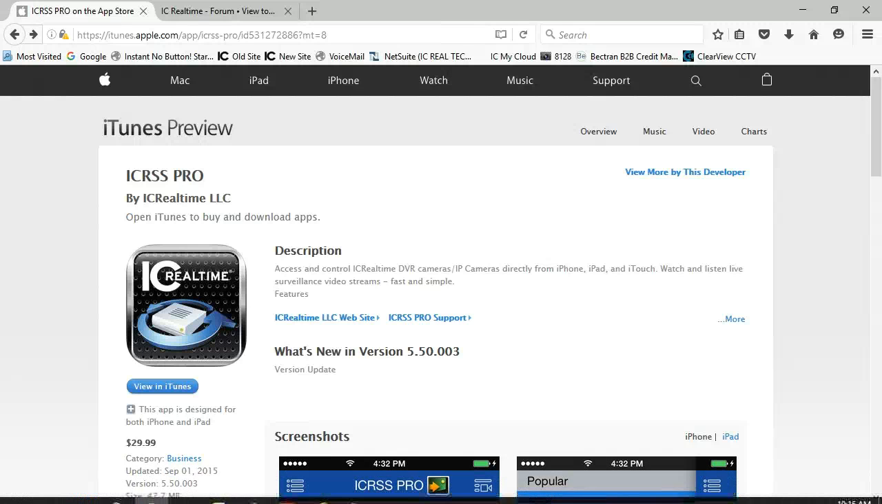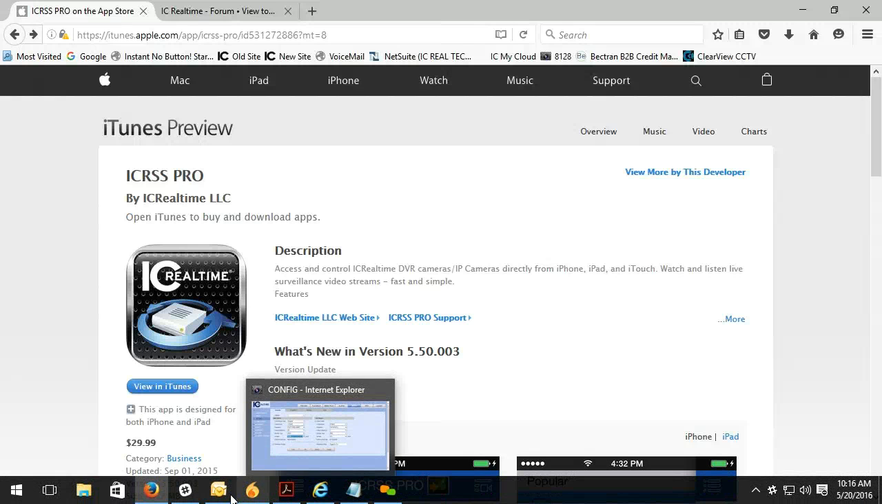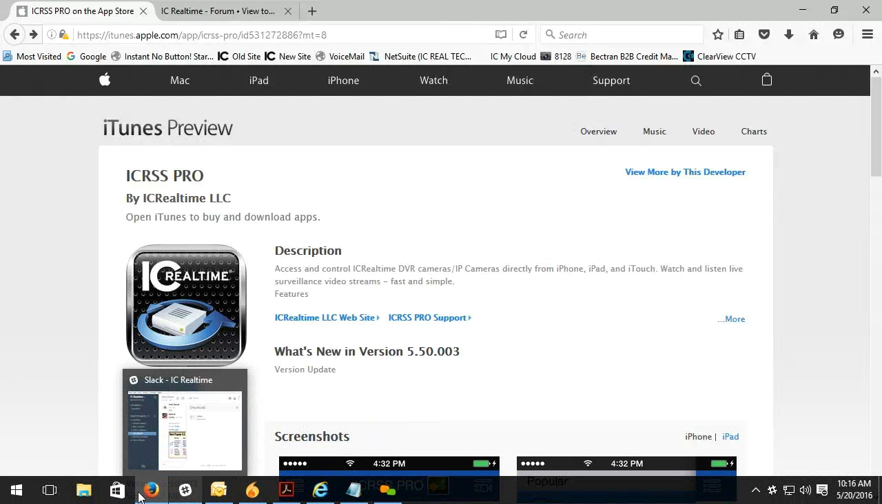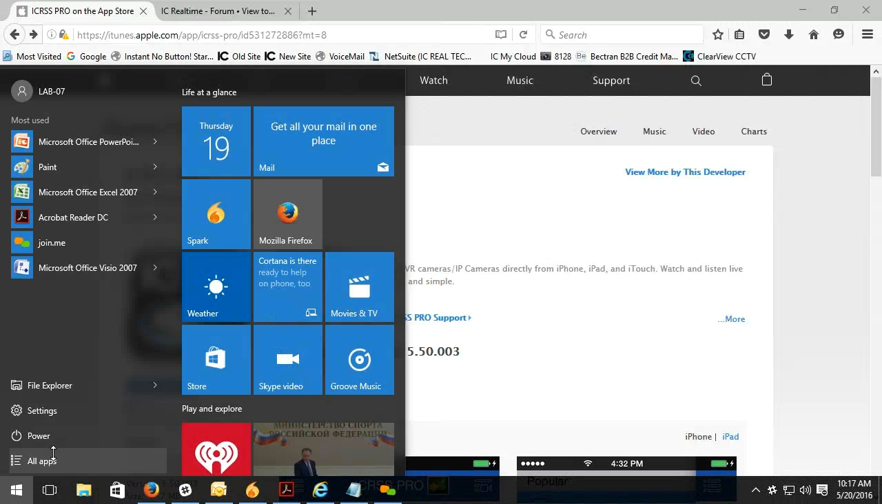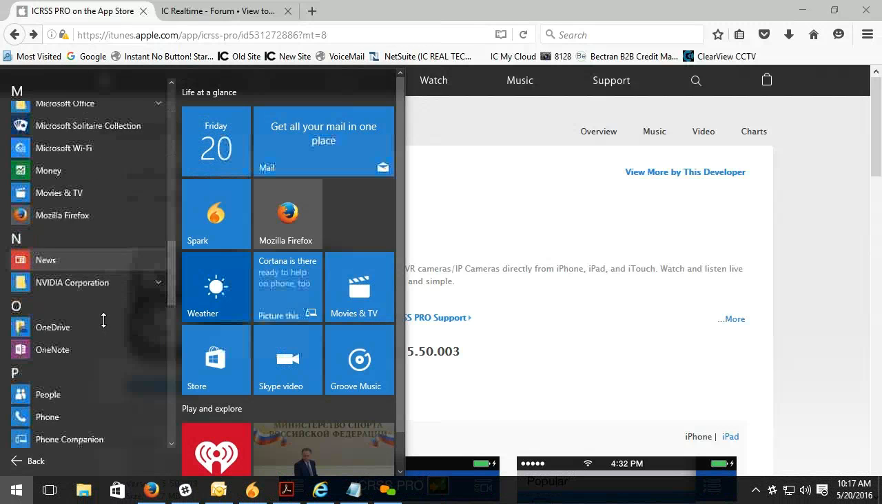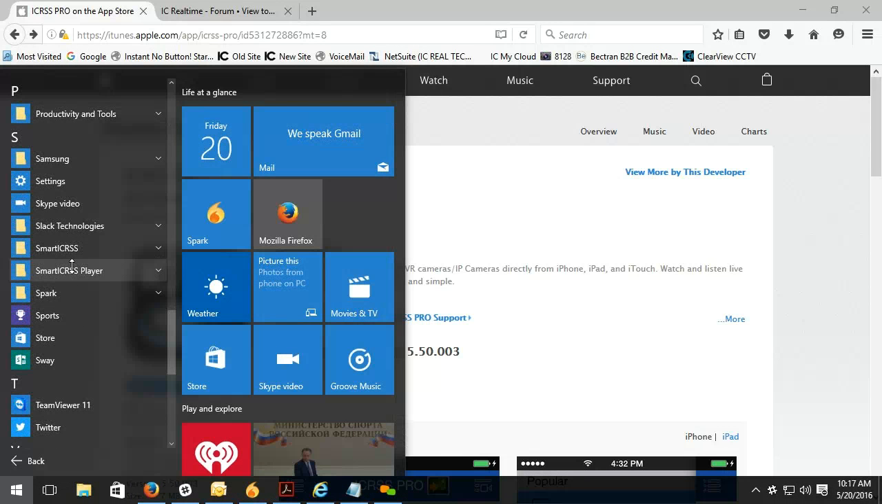All right, last but not least, I want to talk about Smart ICRSS. Here we are. Let me go ahead and open that up for us. Bear with me here one sec. There we go.